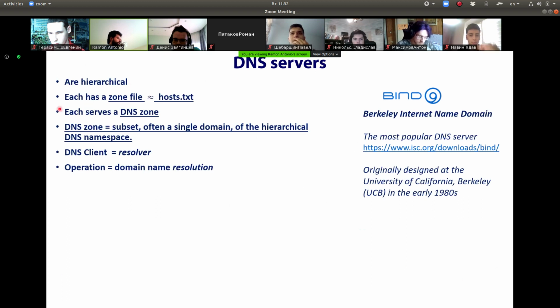Here, each serves a DNS zone. So a DNS server is responsible for a particular namespace. You can think of a zone as a namespace, right? And a single DNS server typically doesn't know everything about everything. And DNS servers are configured using zone files. This means you can establish some similarity with hosts.txt, but certainly it's much more complex than just hosts.txt.